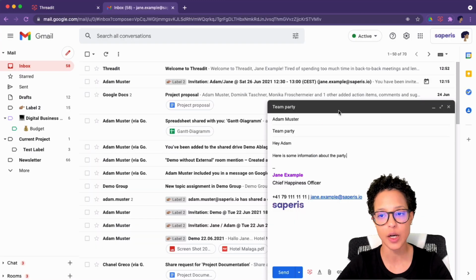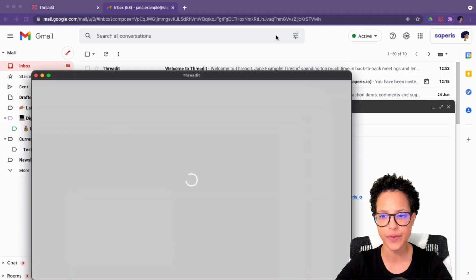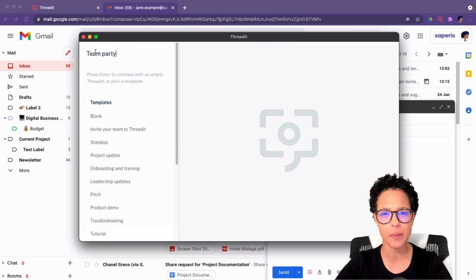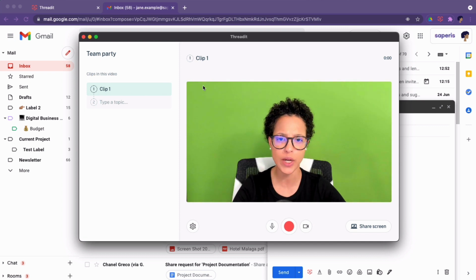In our second scenario, Jane wants to send out a short informational clip, a short recording. So head over to Gmail, start creating a new message, and then down here, since we installed the Threadit Chrome browser extension, we can simply click on New Threadit, Create Threadit, new window appears, call it Team Party, press Enter to continue with a new empty clip.